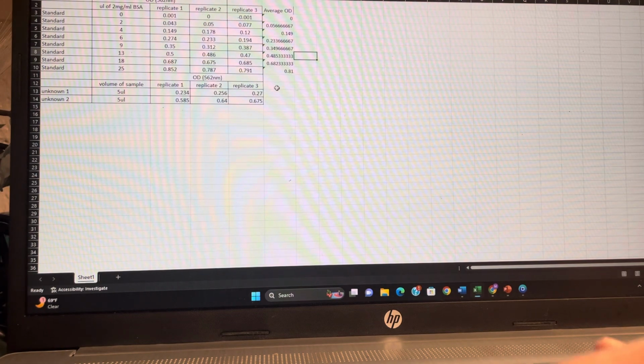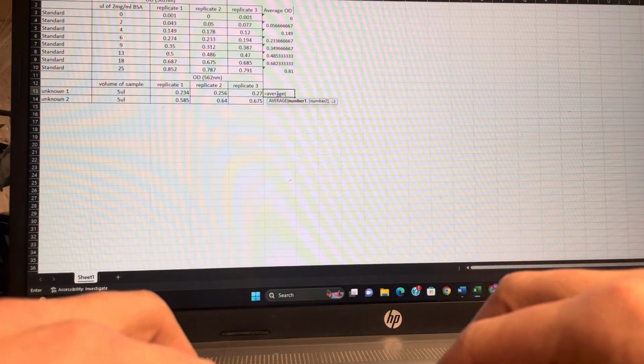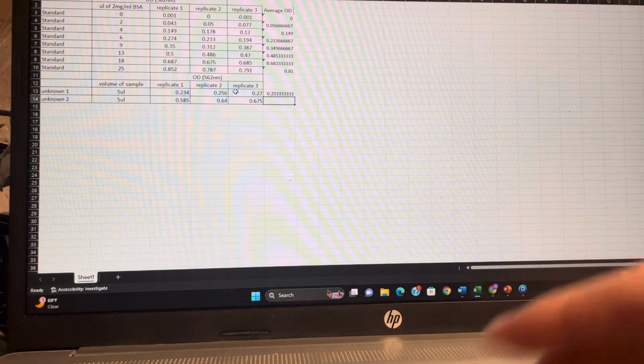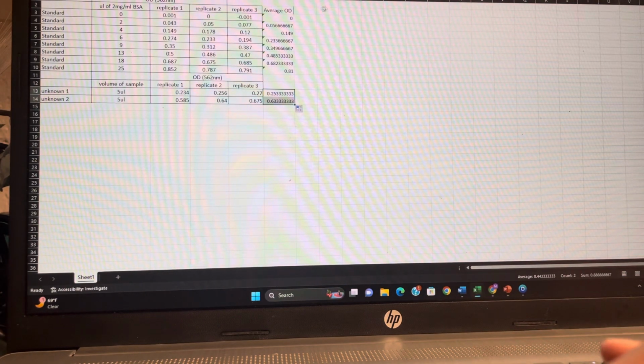All right, and I'm gonna do the same thing here. Equals average for the unknowns. Average, click, drag, close parenthesis, enter, and drag it down. We're gonna deal with the unknowns later, okay?